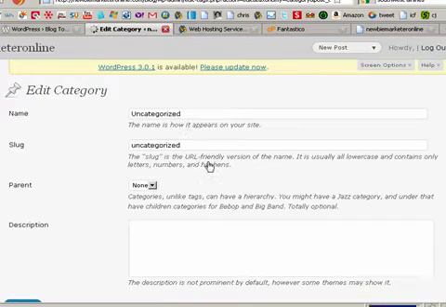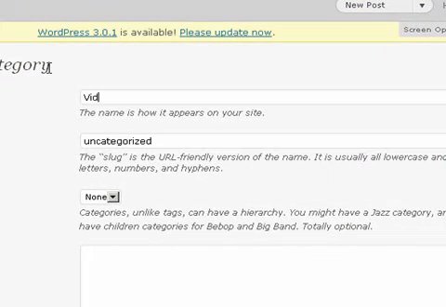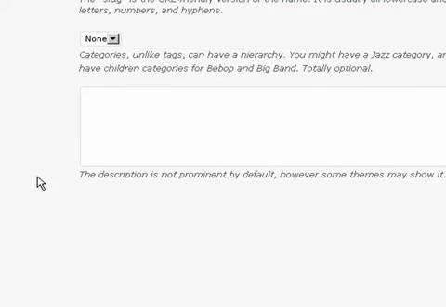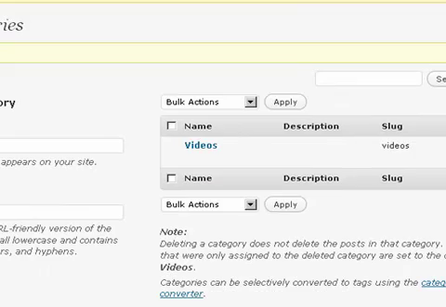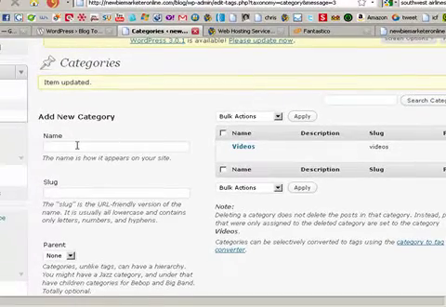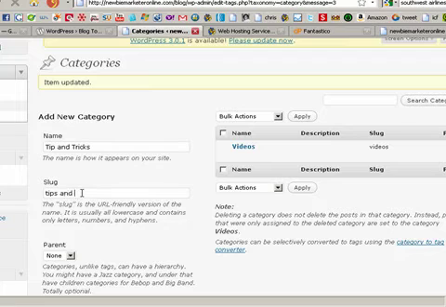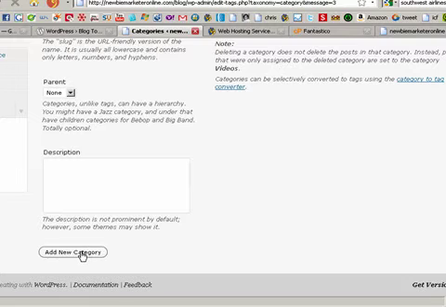You always want to start with your categories because you're going to have several. For this site, since I'm going to do videos on it, we're going to do a category for videos. Make sure you change your slug to lowercase, and we're going to update that. Let's also do a category for tips and tricks. We'll just do 2 for now. Let's go ahead and save that.